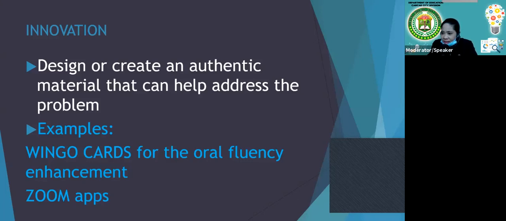And of course, it has addressed our common problem at this time, which is to have a virtual modality on webinars and seminars and forums.